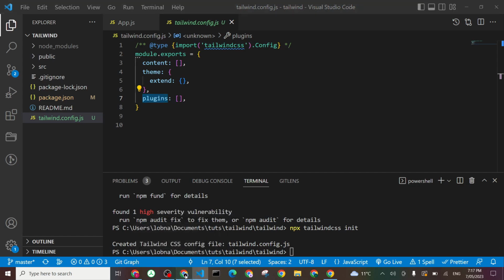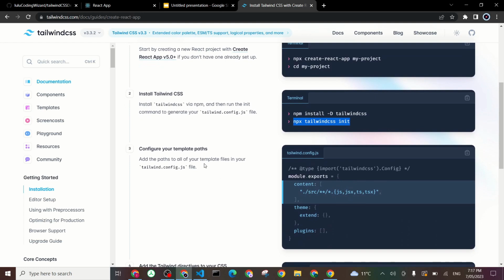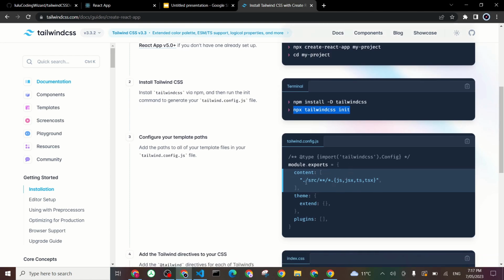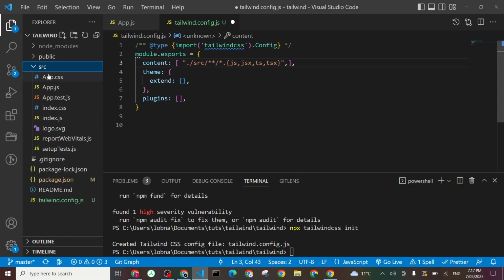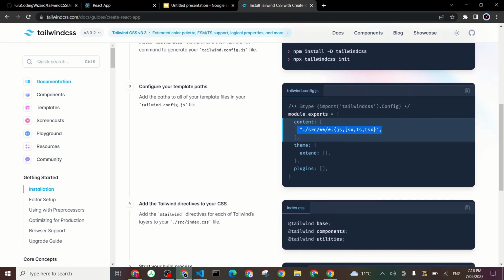Okay, and let's go back to the website. The third step is that you can add the paths to all your template files in your config. For example, here they said every file under my source folder which has an extension of JS, JSX, TS, or TSX. So I'll just copy the same and add it under my content. So I'm saying any file under src which has an extension of JS or JSX or TS or TSX. Save it. And let's see what's in the next step.